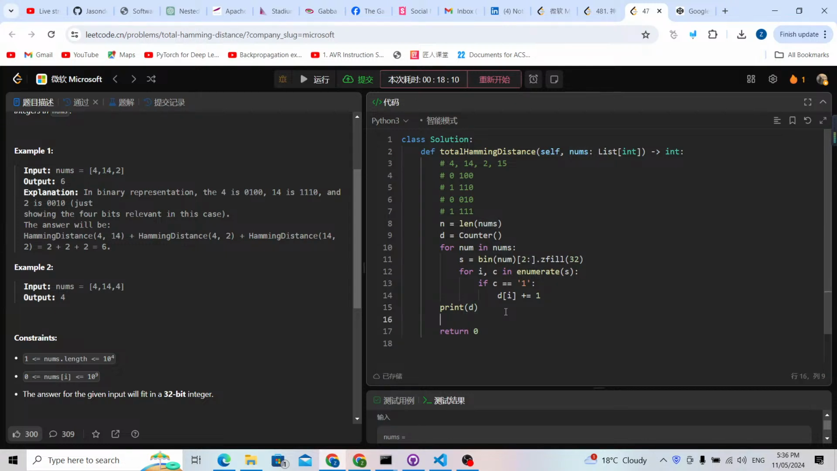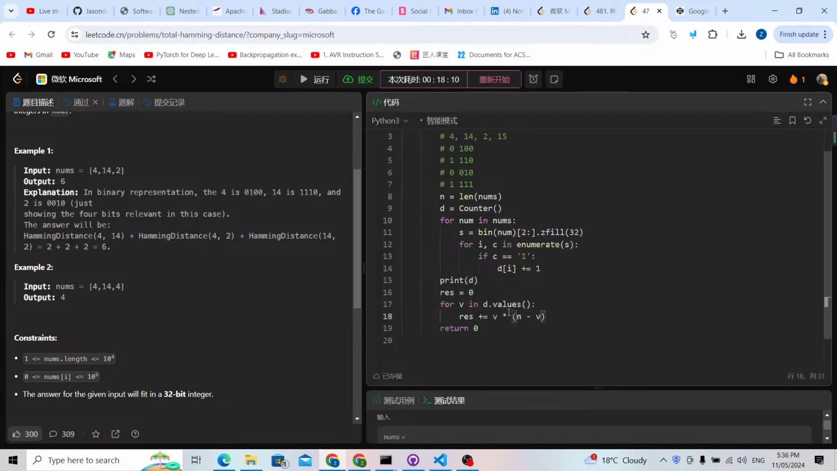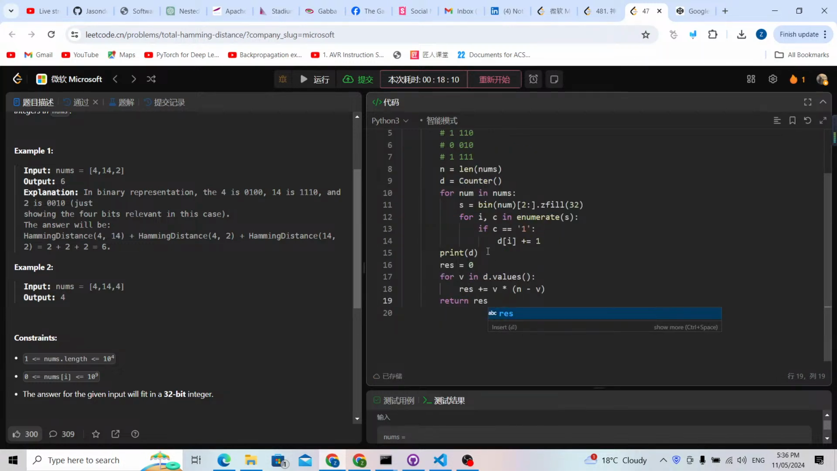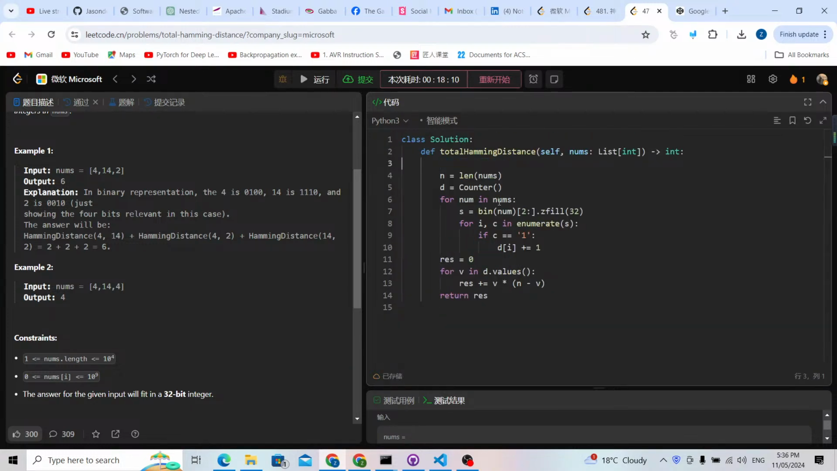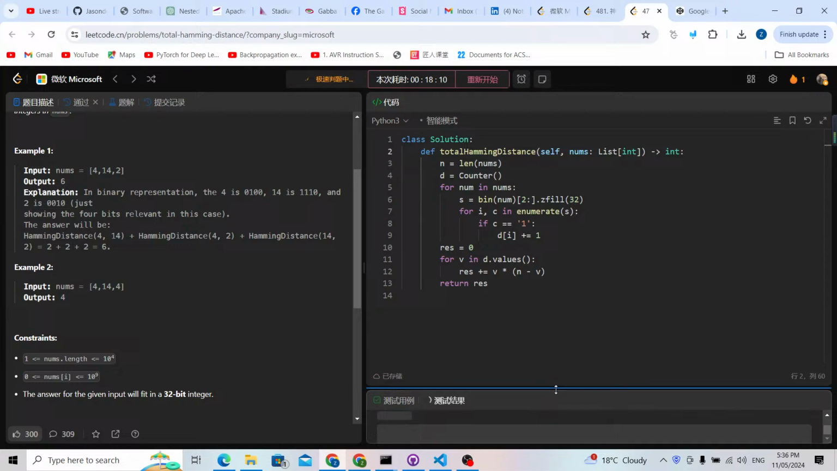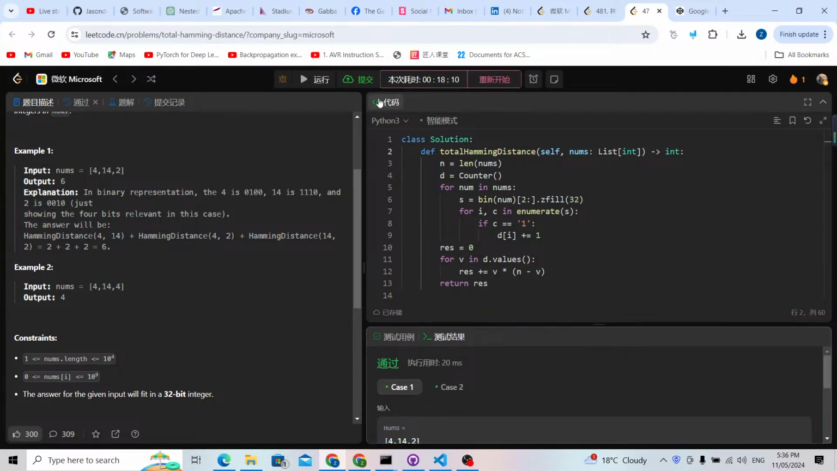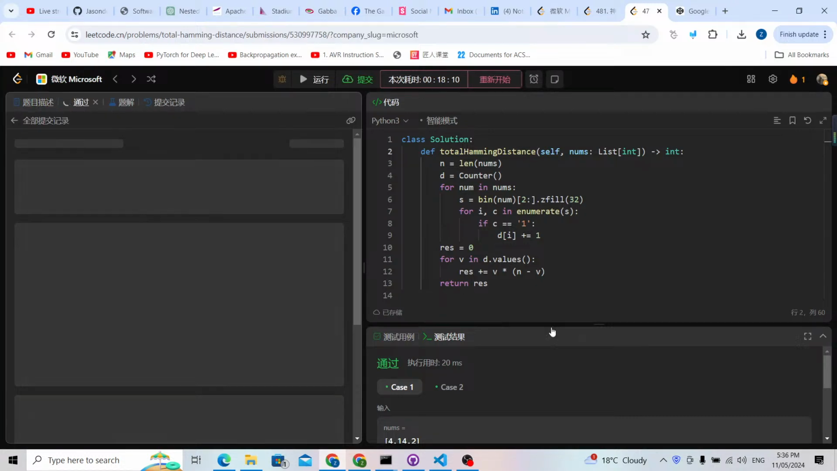So let's just check the result. I'm going to prepare a result. So for v in d.values, inside of the values, I can plus equal to this v times the total number n minus v. And finally, I can return the result. So this is going to be the entire code, as you can see. It is not so long. Everything should be clear if we understand how to use the bit manipulation to solve the problem. Now let me submit it to check if it can pass.